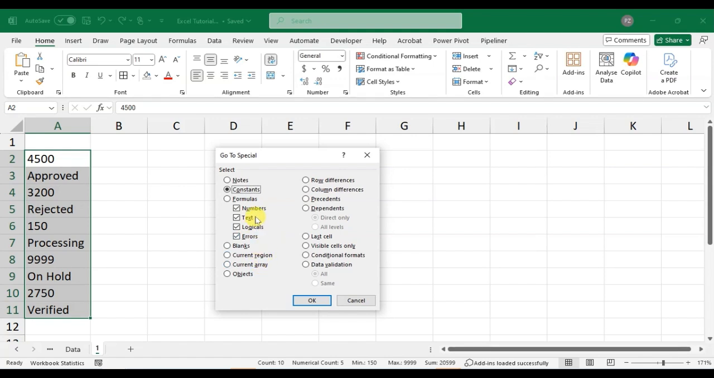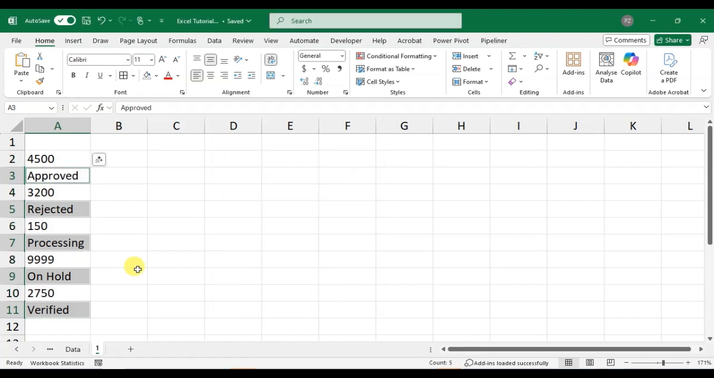So I just untick Numbers, and Logicals and Errors. Only the Text option stays ticked, because here I'm going to highlight the text only. After that, click on OK, and here you can see only the text is selected.